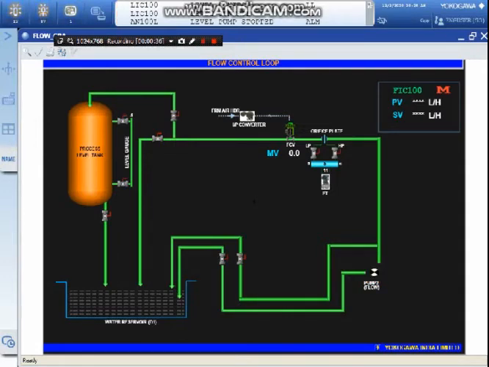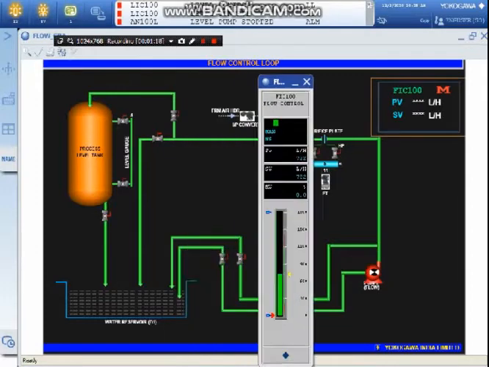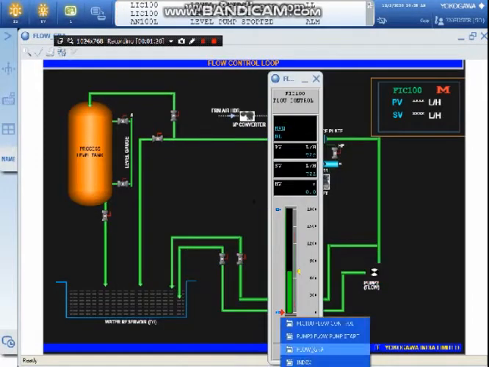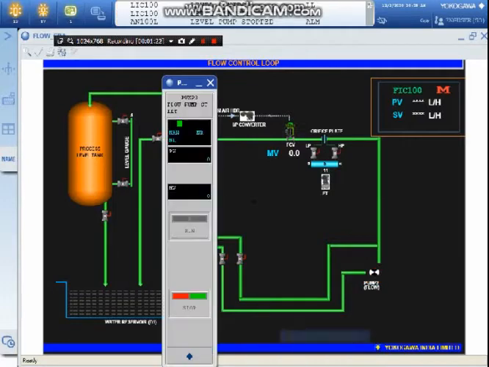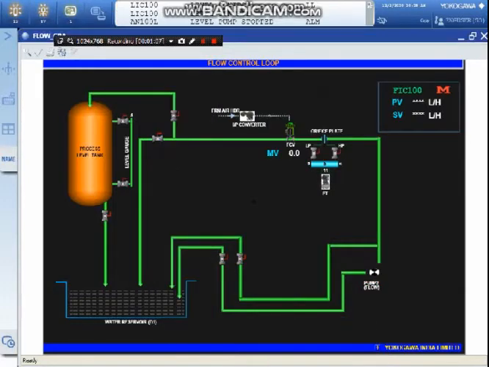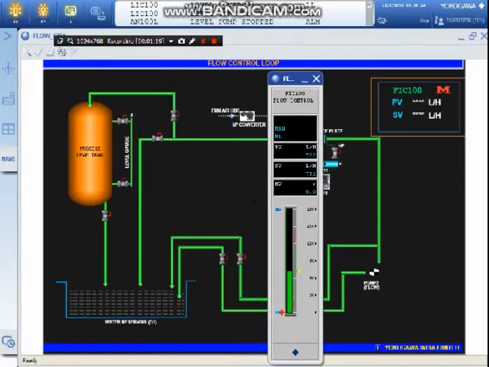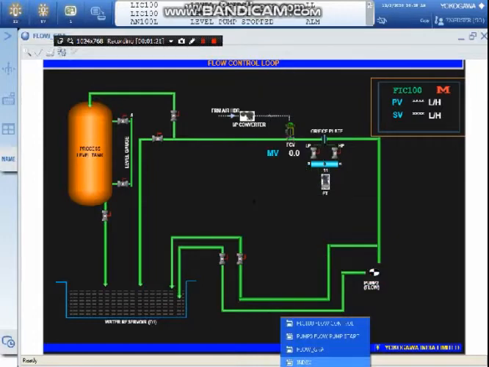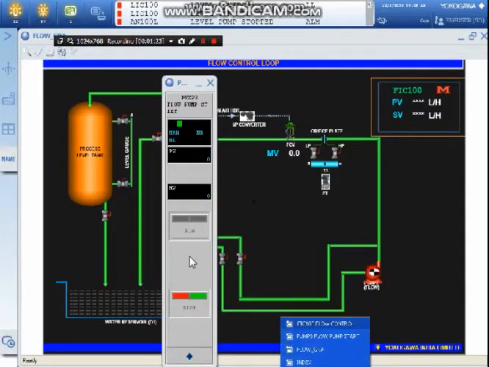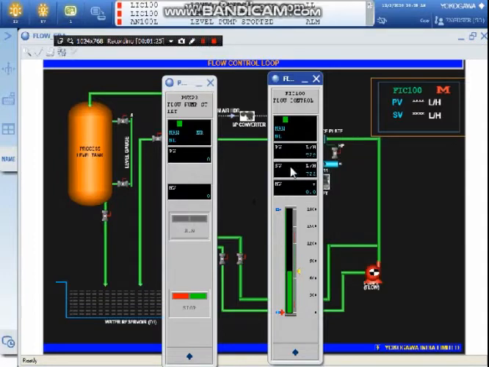We can get the faceplate by double clicking the pump, and this is the controller part, and this is the pump part. So we are operating the pump on and off through this, and we are giving the set point through this one. We will change the mode from manual to auto mode by clicking here.